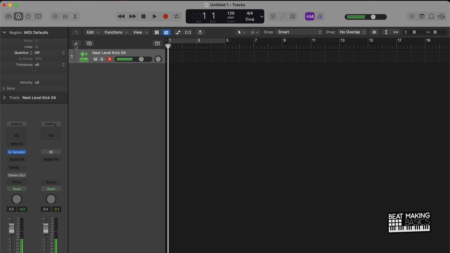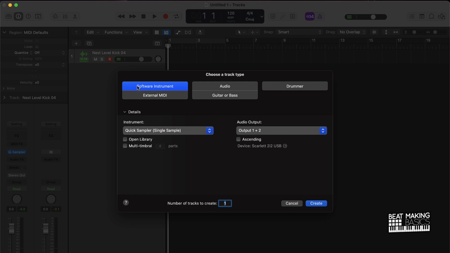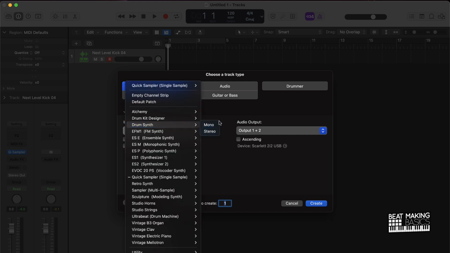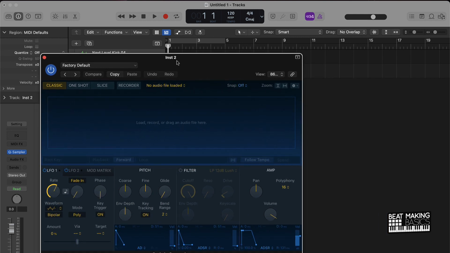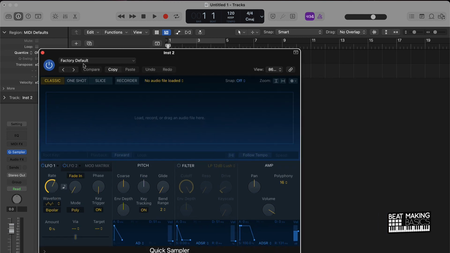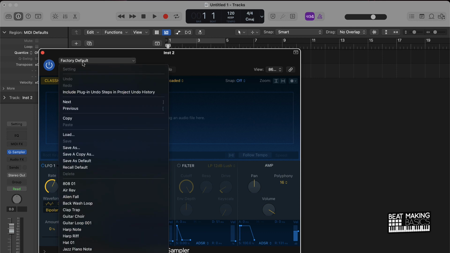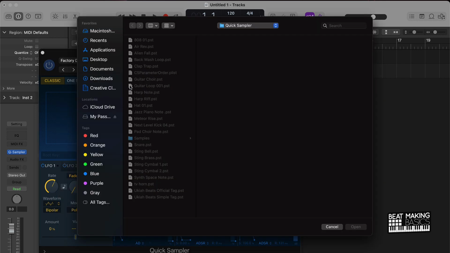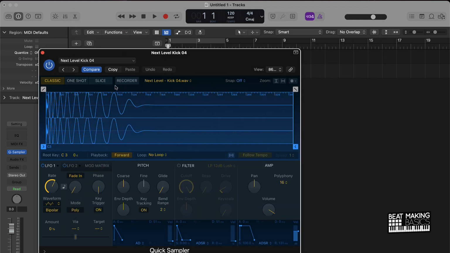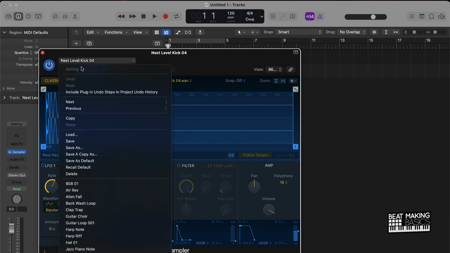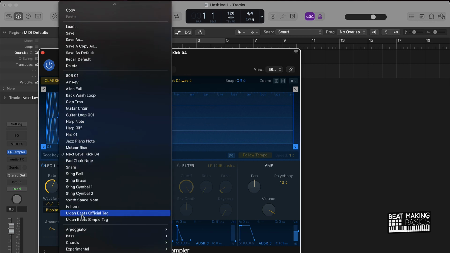Now, anytime I want to pull up this kick, I can just create a new track, software instrument, and under instrument, go to the Quick Sampler, create that. And then if I want to load that sample that I just saved, right where you see factory default, click that, go under load, and you can find the kick, which is that Next Level Kick 04.